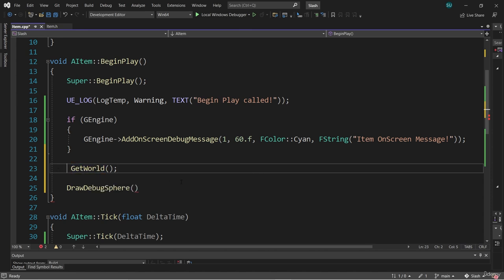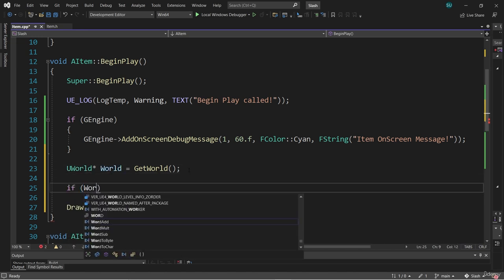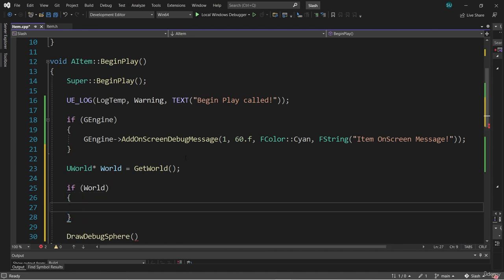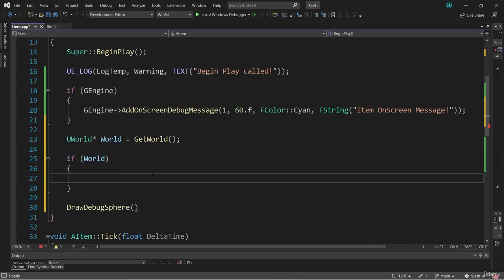We're going to make a local variable of type UWorld. That's a pointer, and we're going to call this World and use the assignment operator to initialize World with the pointer returned from the GetWorld function. And then we can be safe and check this pointer. We can say if World. And if the world pointer is null, our if check will fail. So it's really useful to be able to check pointers with an if check to make sure they're not null first. So if we've reached the inside of this if check, we know that our world pointer is valid, and we can pass one in to DrawDebugSphere.